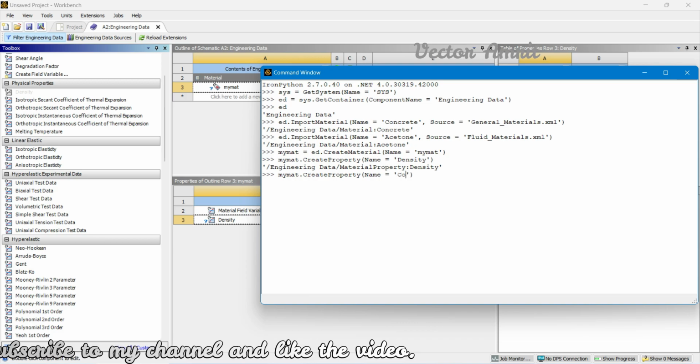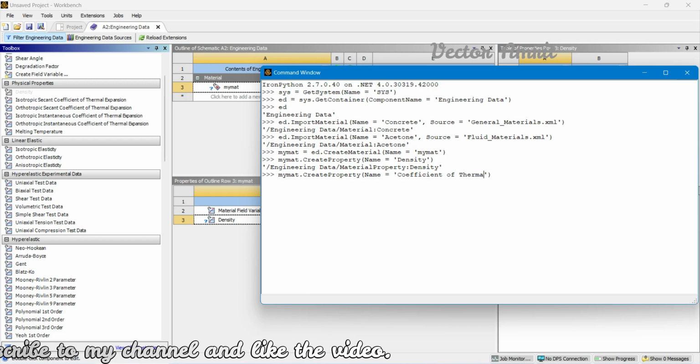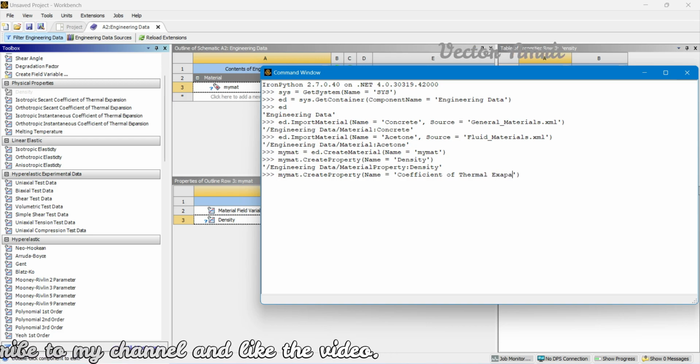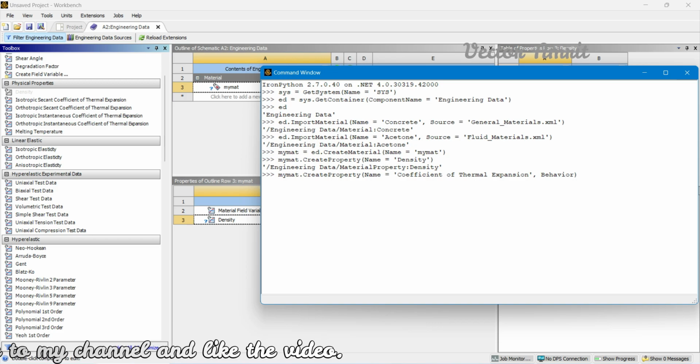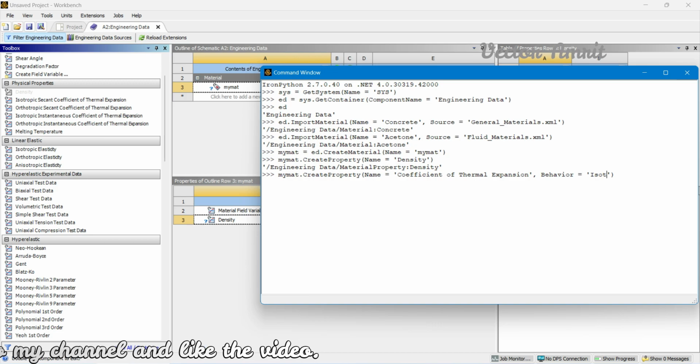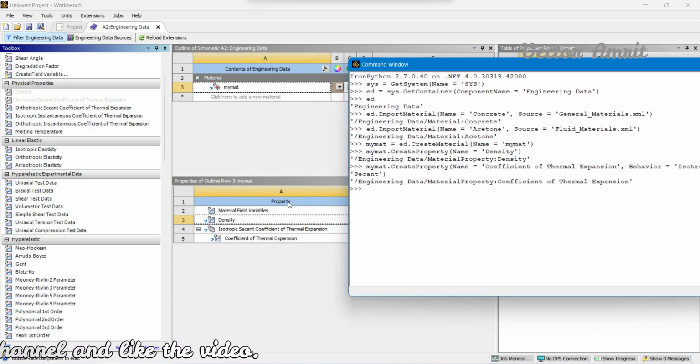So name, here it is, coefficient of thermal expansion, and then we missed this previously. So next is behavior. Behavior is equal to, here we have isotropic, and then we have definition. Definition is equal to second. So if you see that, you will see isotropic second, the coefficient of thermal expansion is being created.